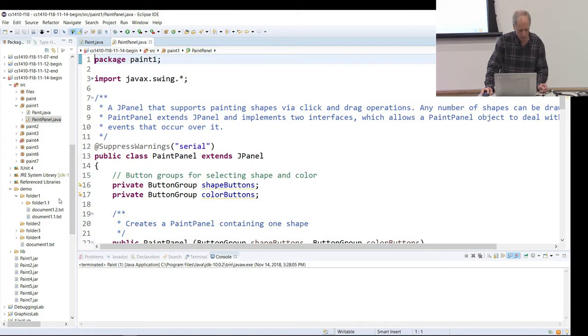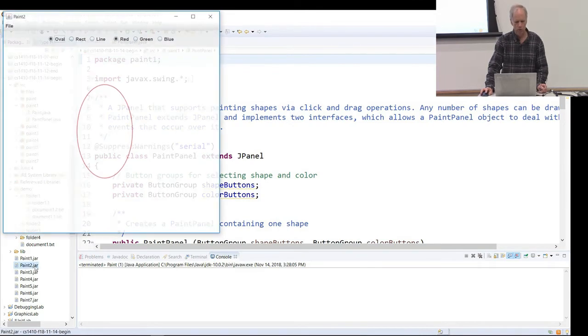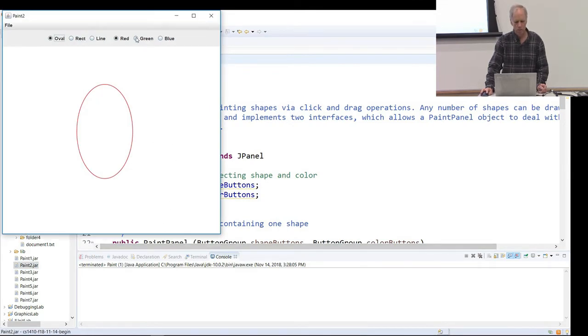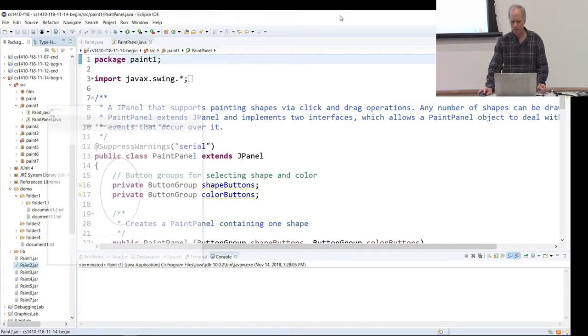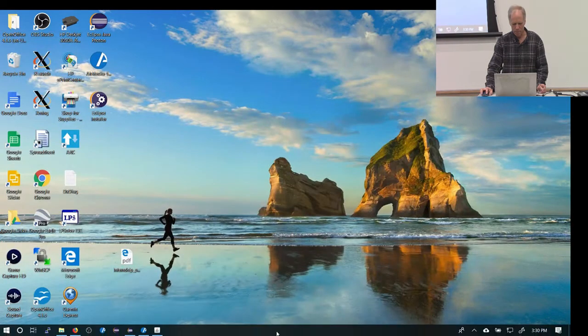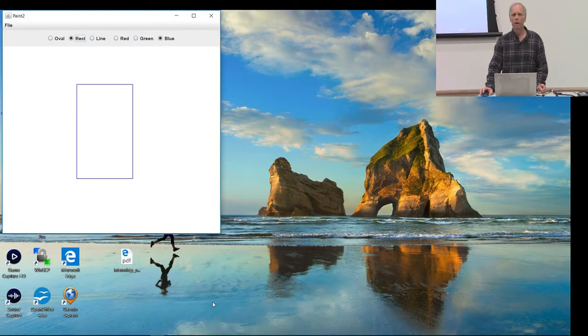Now let's look at what paint 2 is supposed to do. So I'm running the jar file for paint 2. And now it's not random anymore. The way it works is if I pick blue rectangle and then iconify it and bring it back up, now I have a blue rectangle.